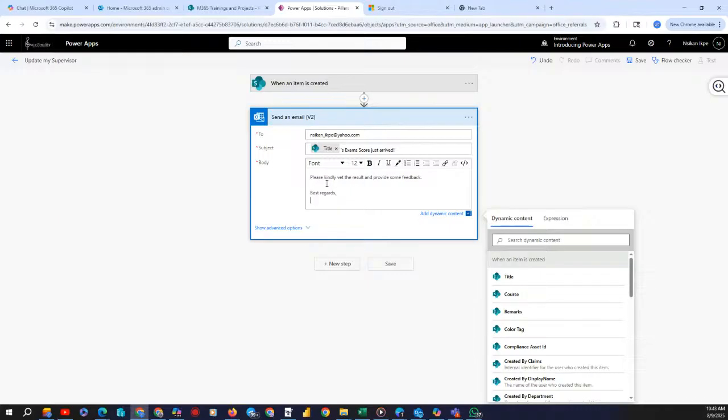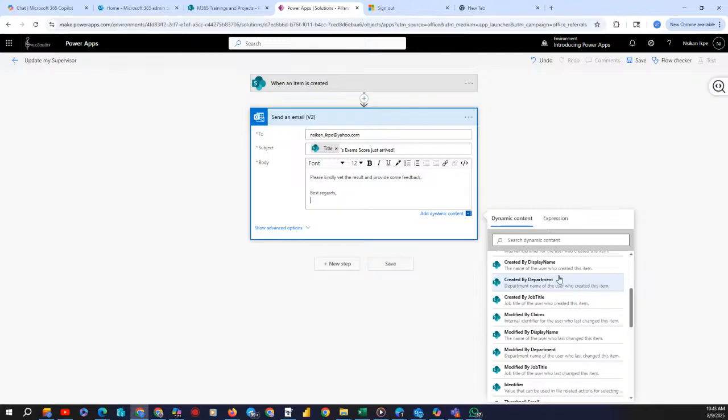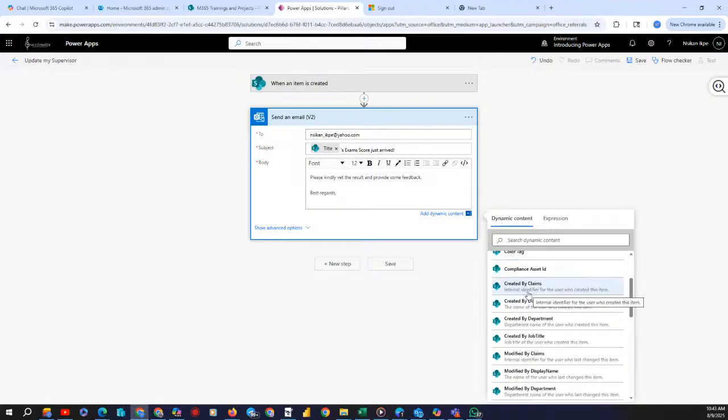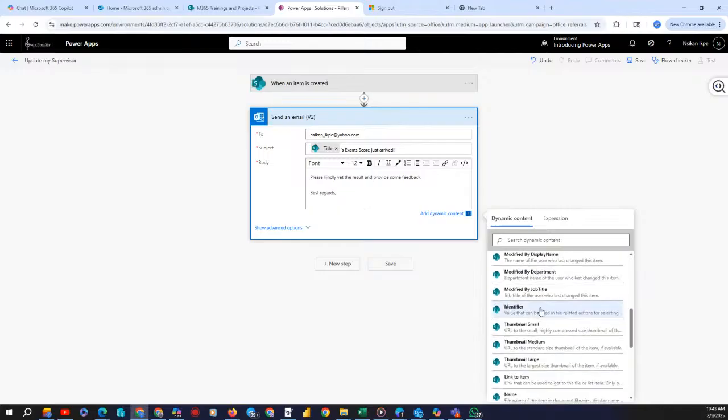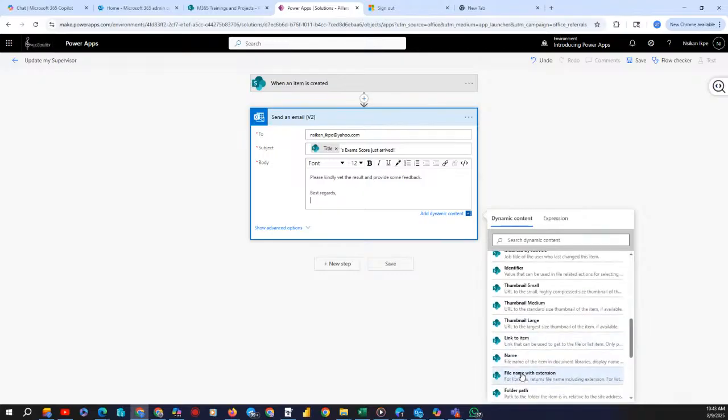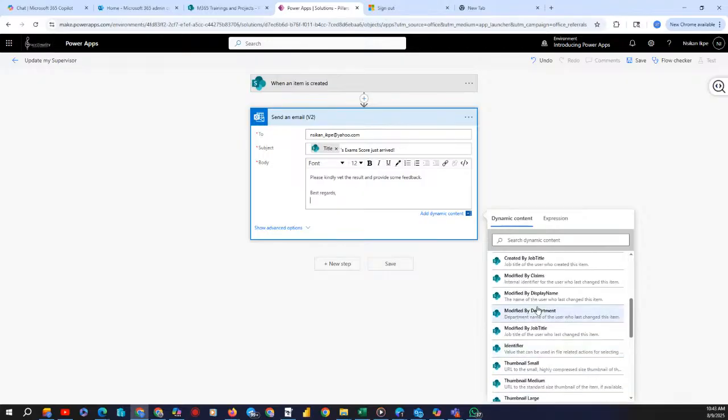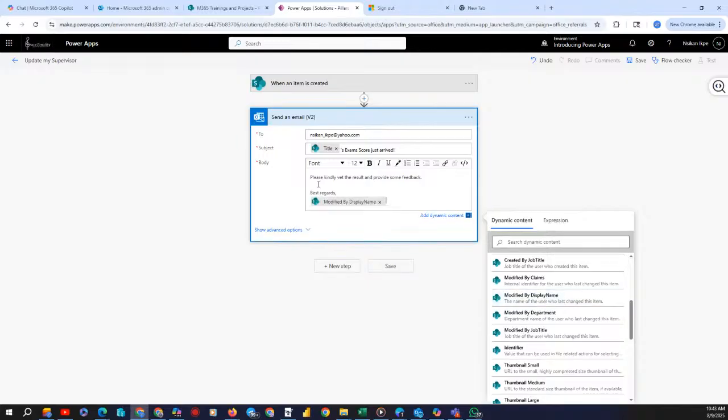But if you want to put a dynamic content, you can just put a dynamic content. That means the person that created the exams. What do we use? No, the item in document library modified by, displaying the name of user who last changed this item, right? So the person that did this, just add the person's name. Best regards, your name, just customize it. So the person that created these exams, the name will show there. So that's all I want.